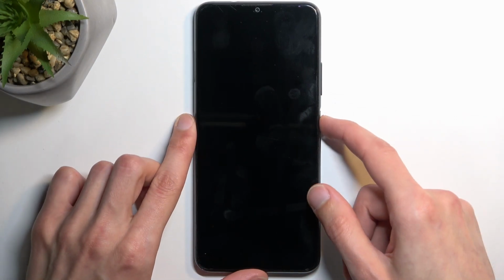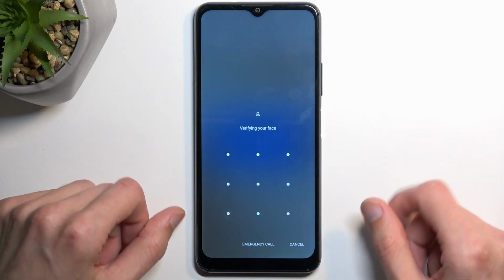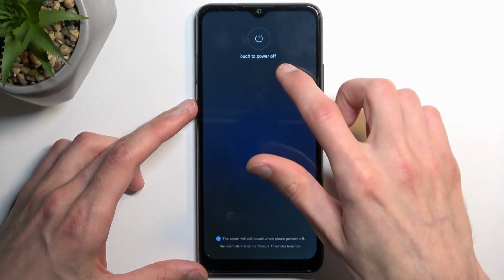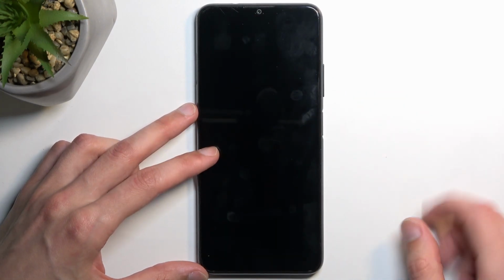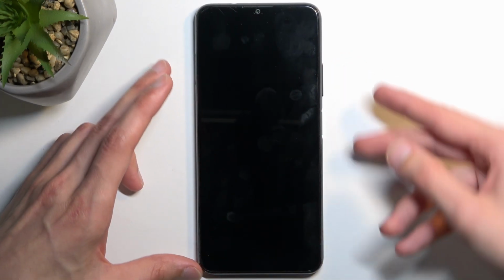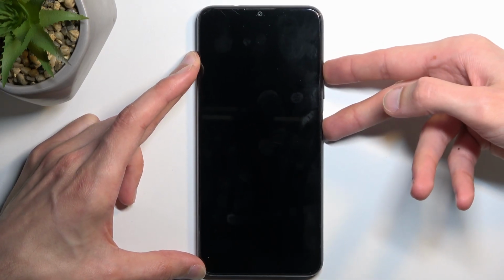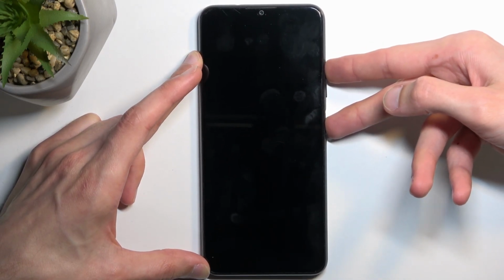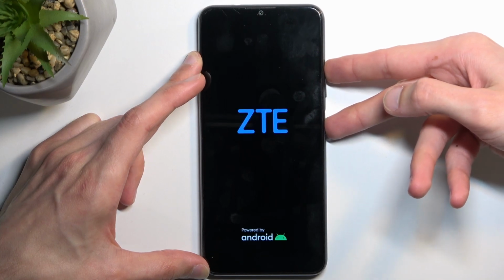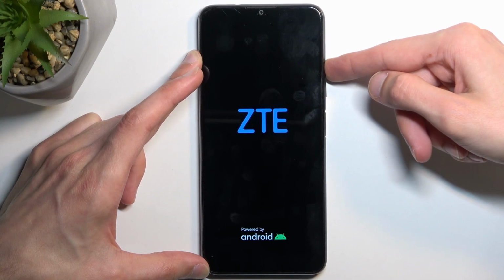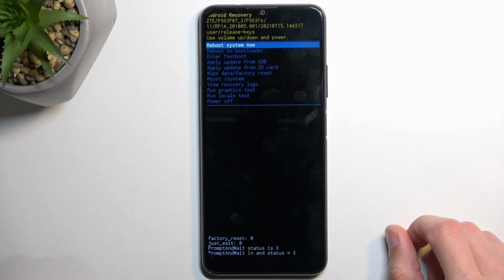So yeah, anyway, I'll begin here from the lock screen, and let's hold the power key, select power off. Now when the device turns off, hold power and volume up at the same time. And when you see the ZTE logo on the screen, I'll let go of the power key only. There we go. As you can see, this will take us to recovery mode.